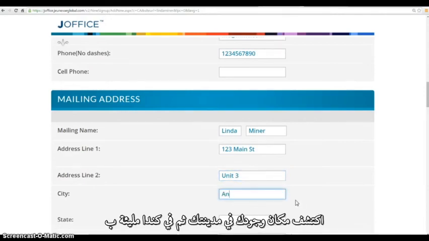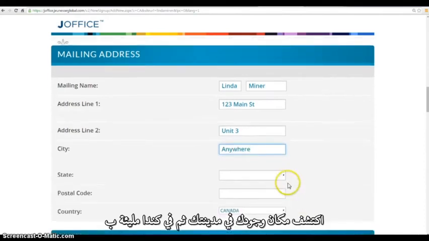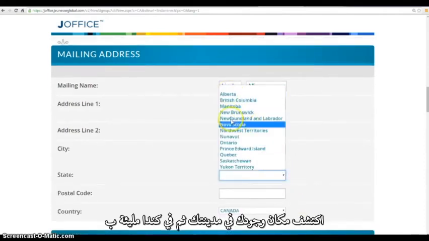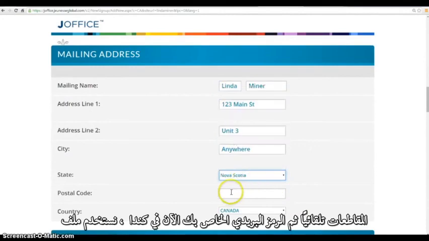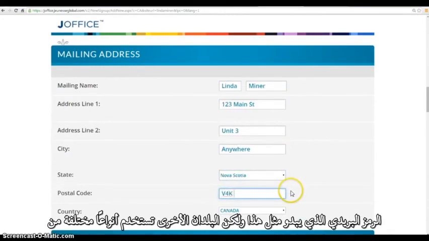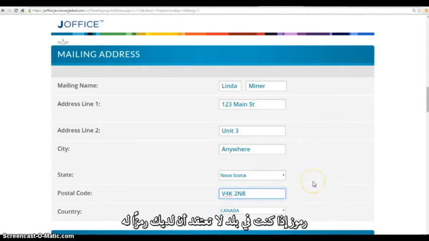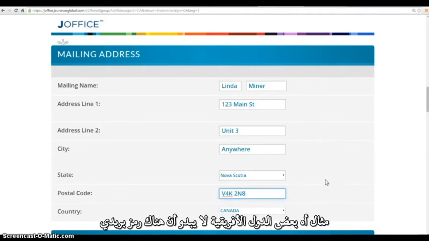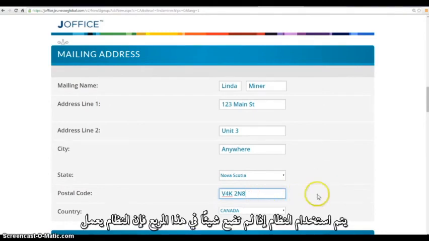Your city, and then in Canada, it's populating with the provinces automatically, and then your postal code. Now in Canada, we use a postal code that looks like this, but other countries use different types of codes. If you're in a country where you don't think that you have a code, for example, some of the African countries, there doesn't seem to be a postal code system used.